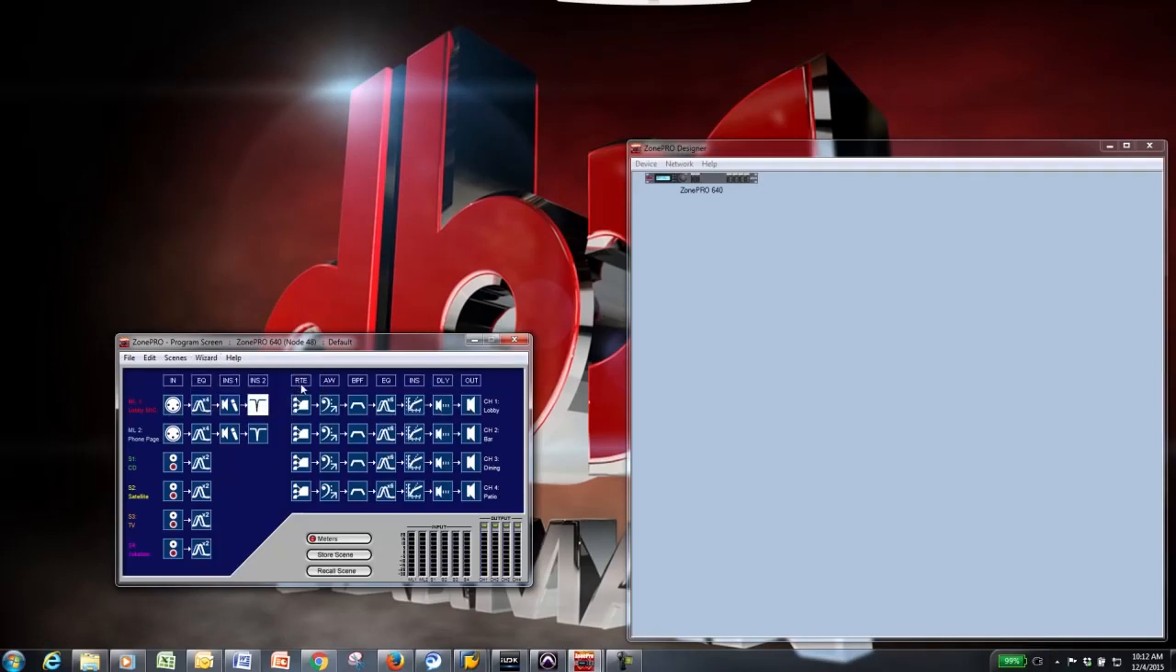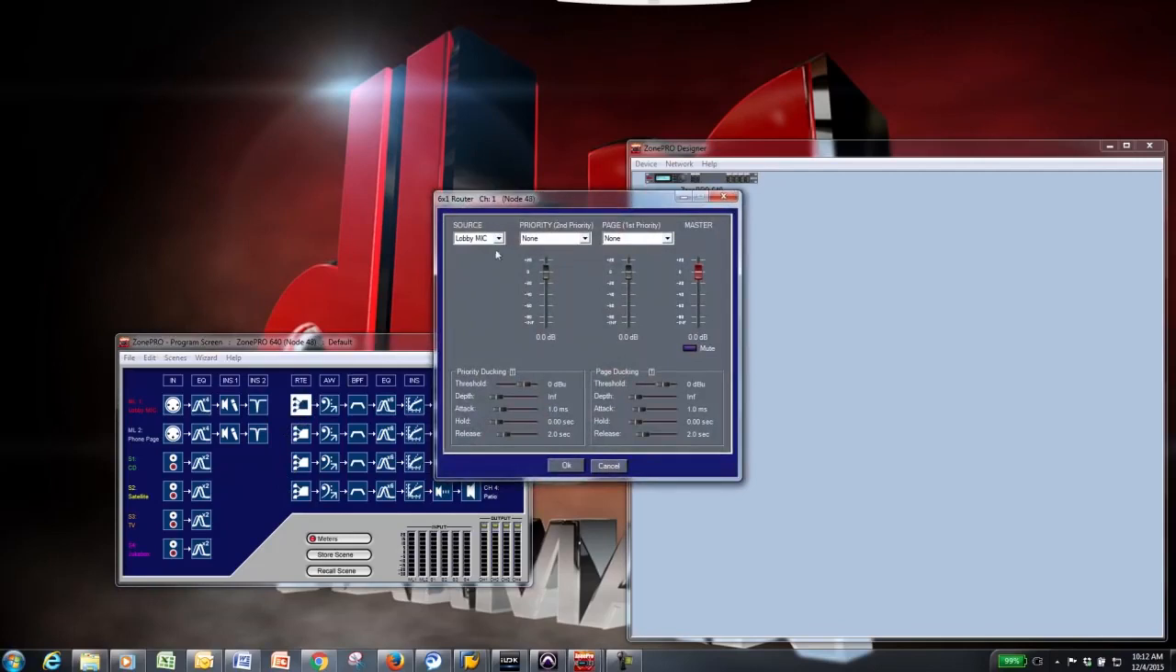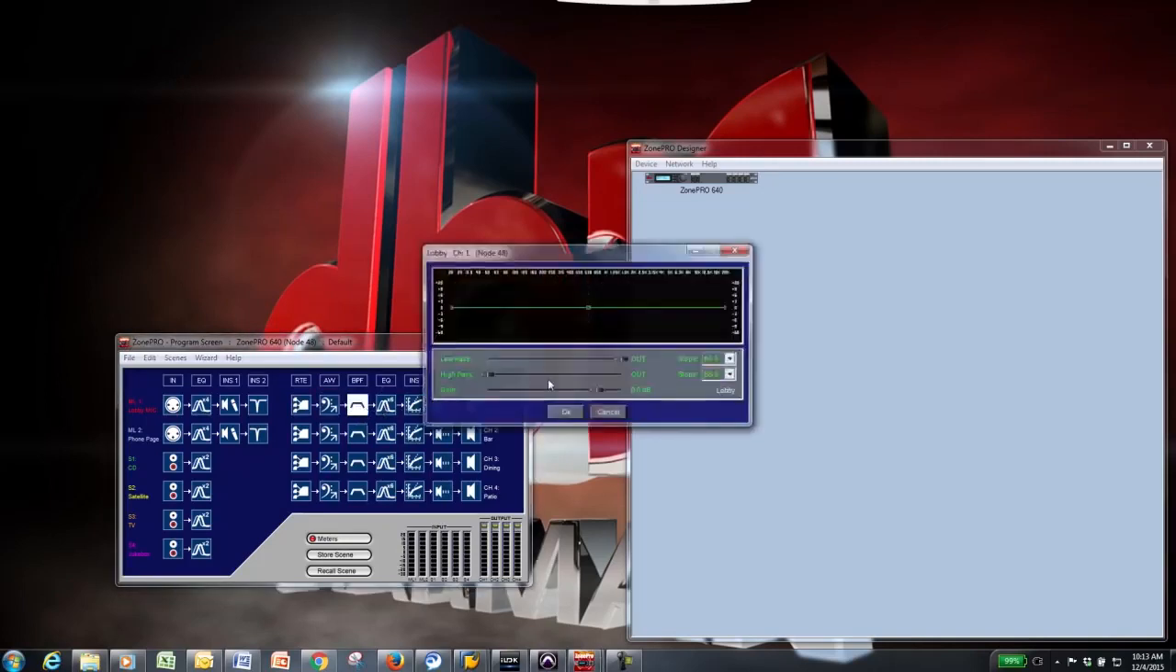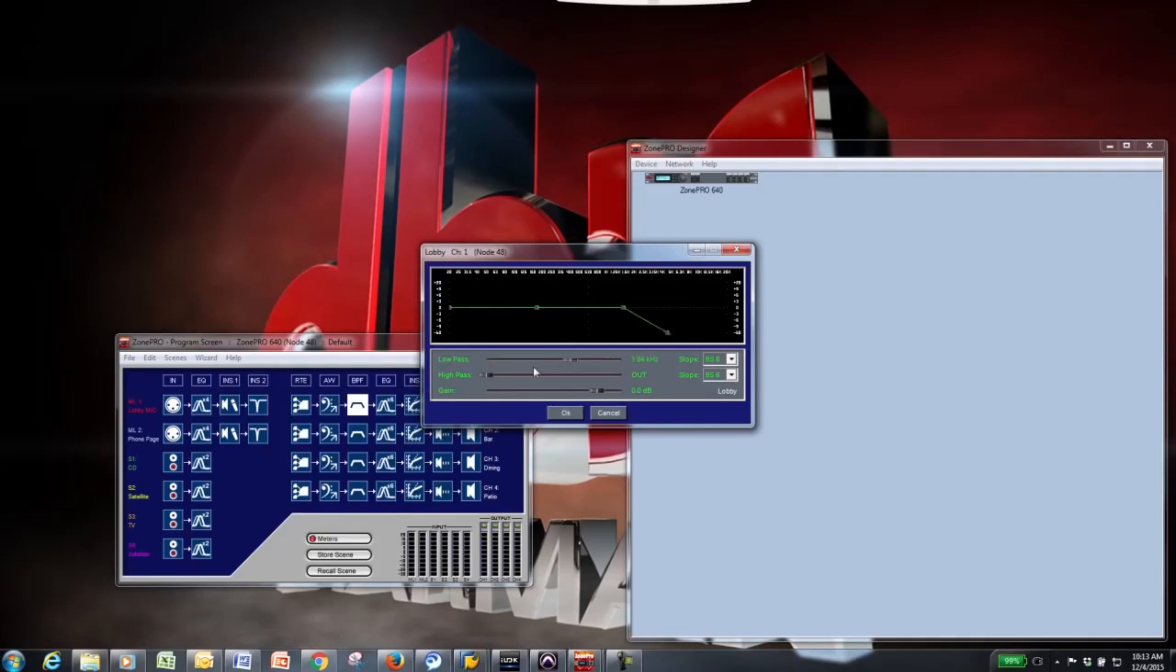The output processing begins with the router block. There's a router associated with each output on the ZonePRO. This section allows you to determine which source you want playing through the associated output. It also allows you to choose a first and second priority source to override the main source if needed. Auto warmth will compensate for loss of low frequencies at lower listening levels. The bandpass filter block will allow you to send certain frequency ranges to that specific output only.